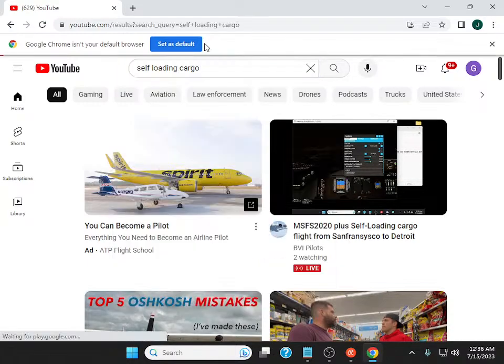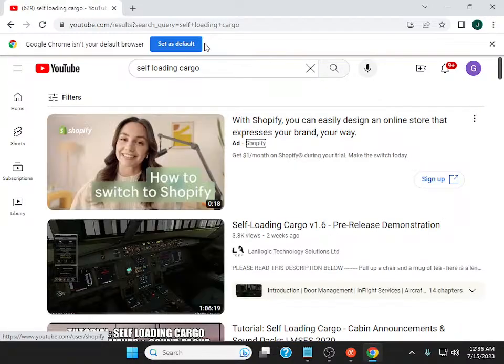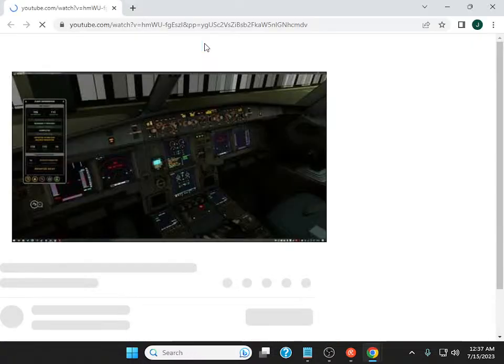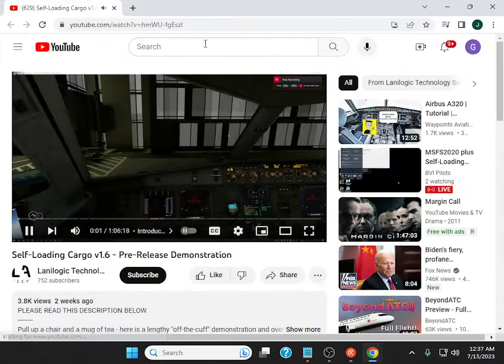Self-loading cargo. Can I use that with Prepar3D? Clickable Self-Loading Cargo V1.6 pre-release demonstration by Analogic Technology Solutions Limited, 2 weeks ago, 1 hour 6 minutes. Okay. This was released 2 weeks ago about the self-loading cargo release. Let's see how long it is. So it's like this. Yeah. Let's watch this. Live verified.